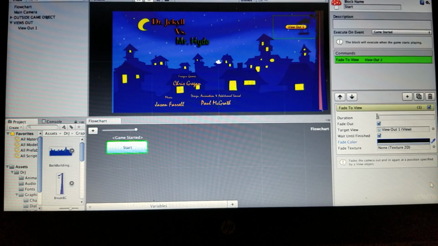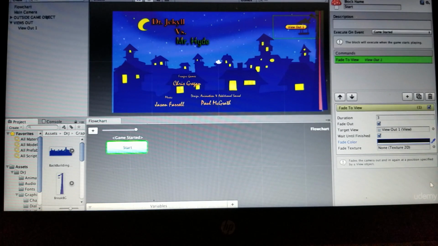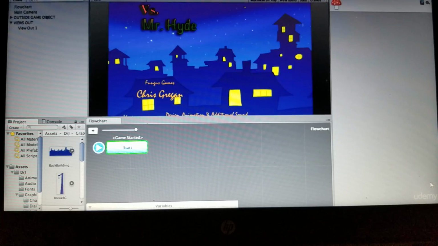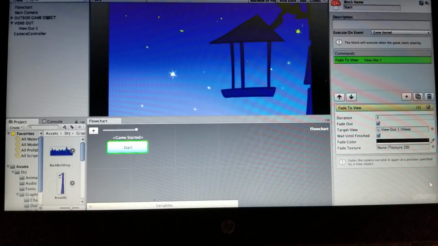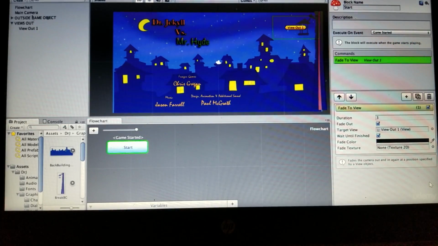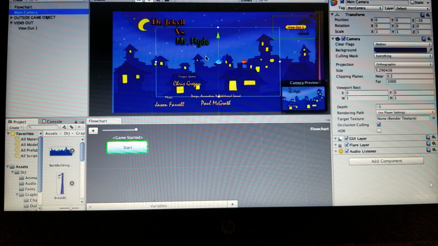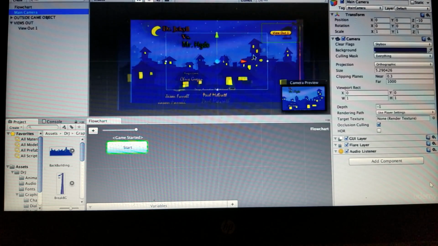So let's press play and see what happens. It's faded up. Now, if you saw carefully, it actually started on the main camera view, then faded to black, and faded up again. So we want to change that.